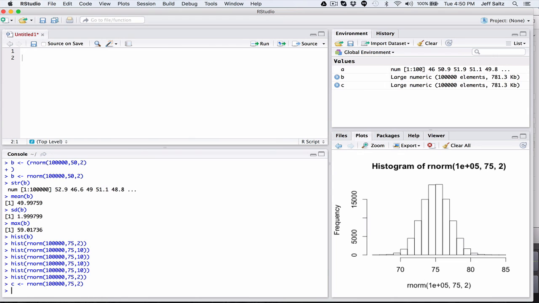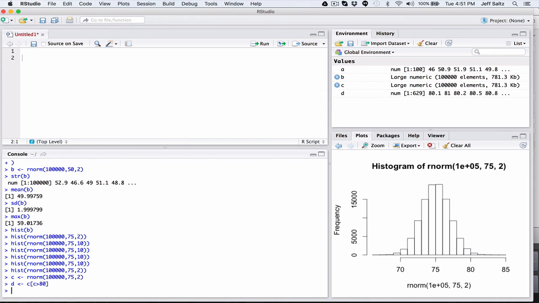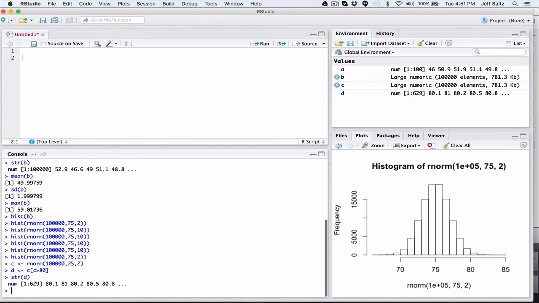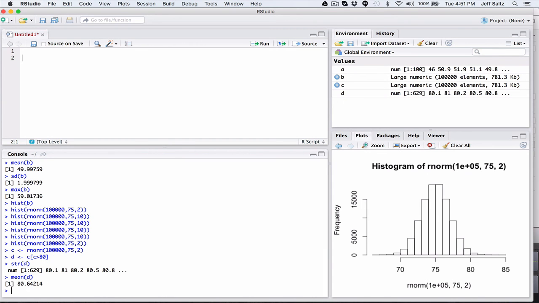Now, if you want, we can take a look at a subset. Let's zoom in, maybe on everything above 80, and see what that looks like. So we can do D, a new variable, equals everything in the vector C that's greater than, what did I say, 80. What do we create in D? 629. Take the mean of D, it's around 80.